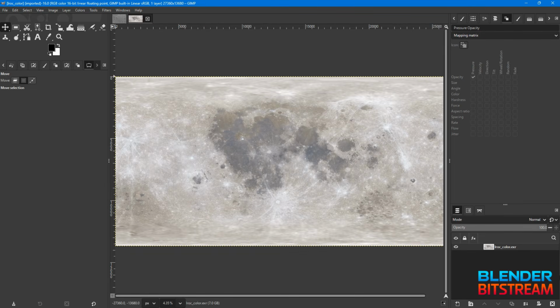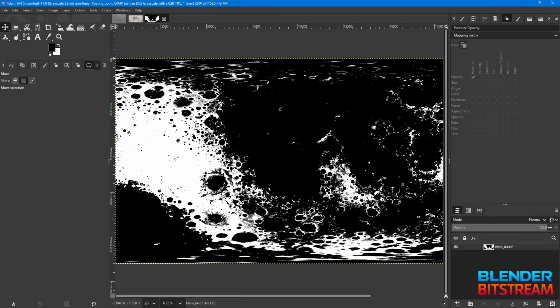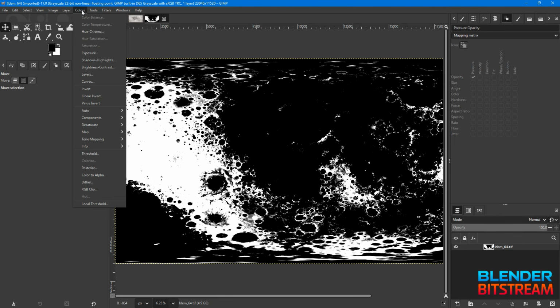Now the JP2 has been converted, I'll open the LROC color EXR and the LDEM 64 height TIFF. GIMP has a problem loading this TIFF, but that's fine because we're only using it as a reference. We can correct its levels by eye so there's enough visual data in the similar range to use as a comparison guide. To make the correction, I go to the Colors menu and choose Levels.